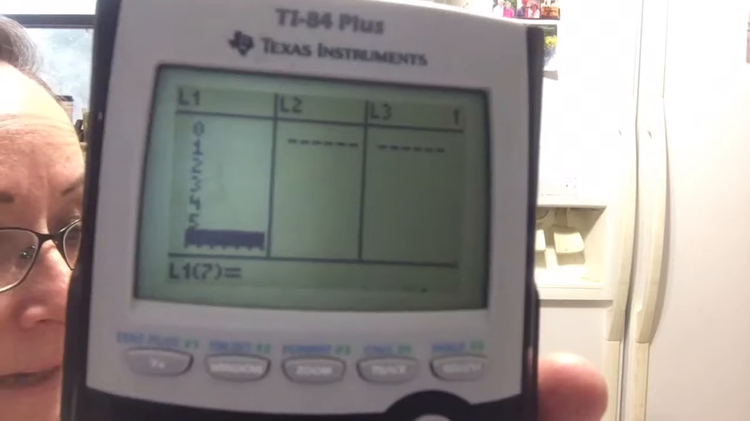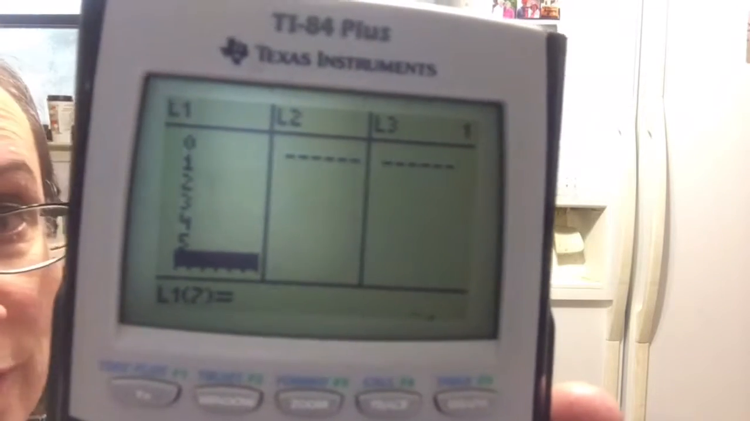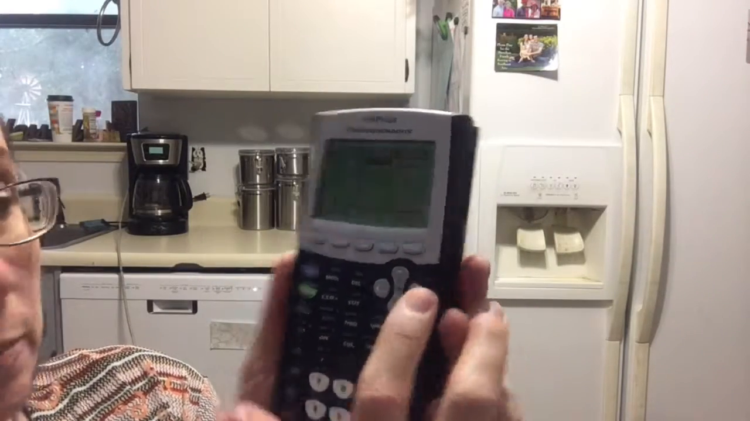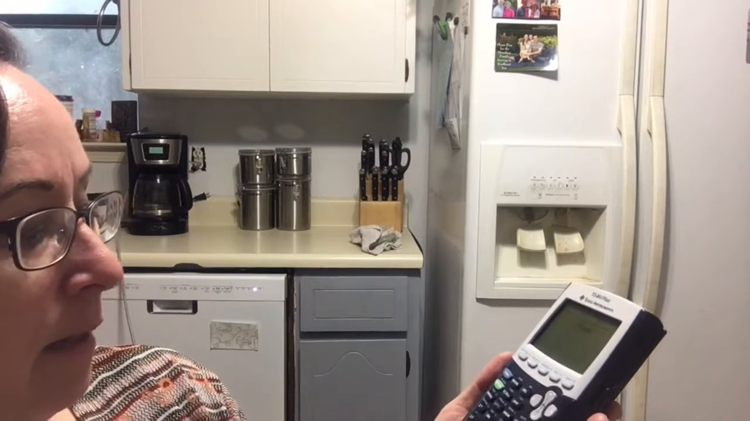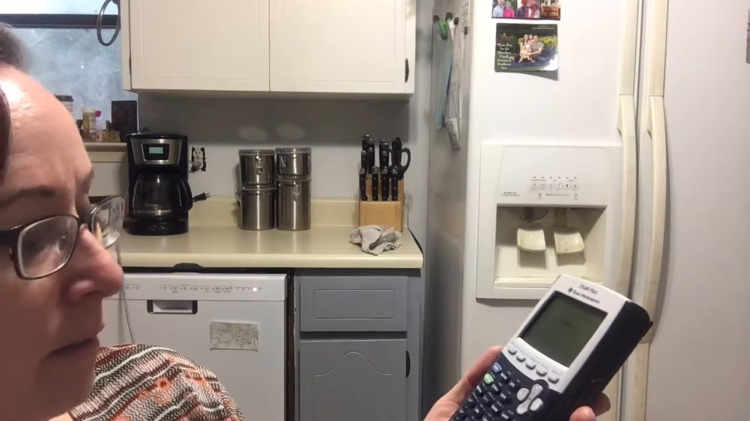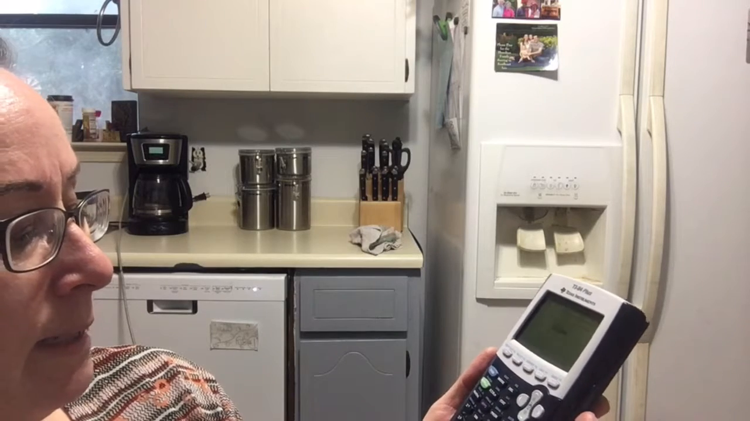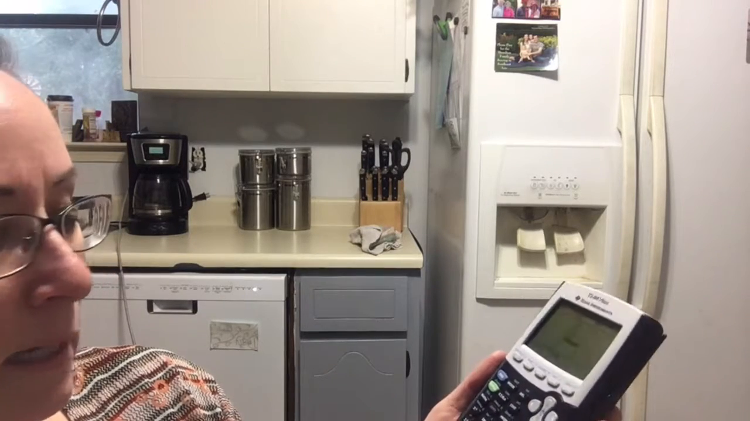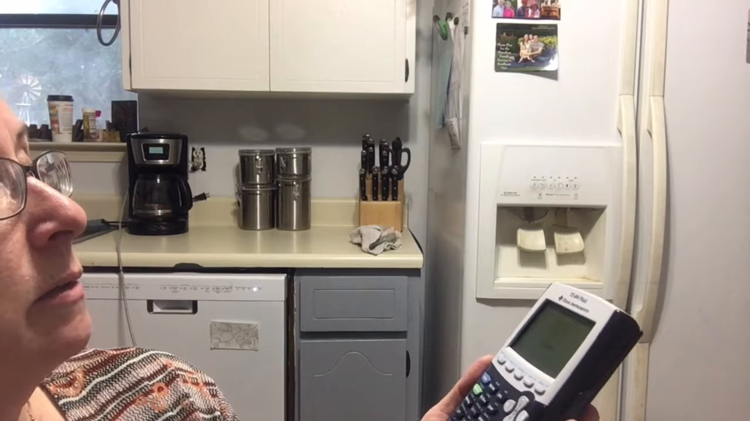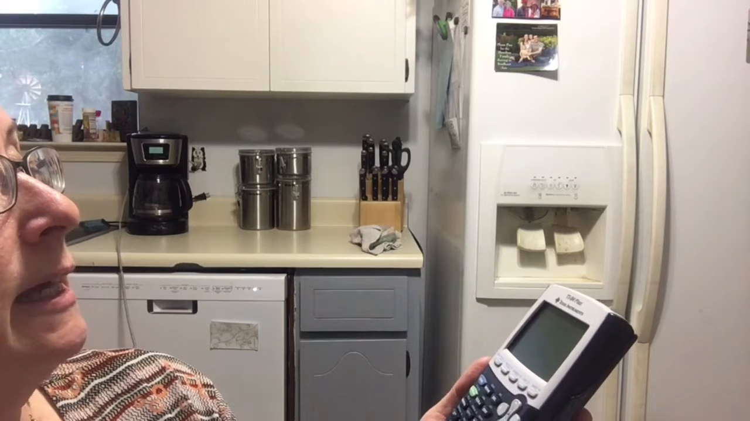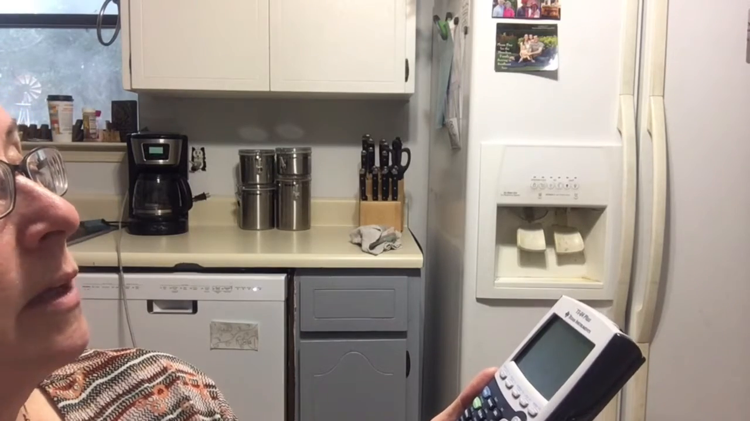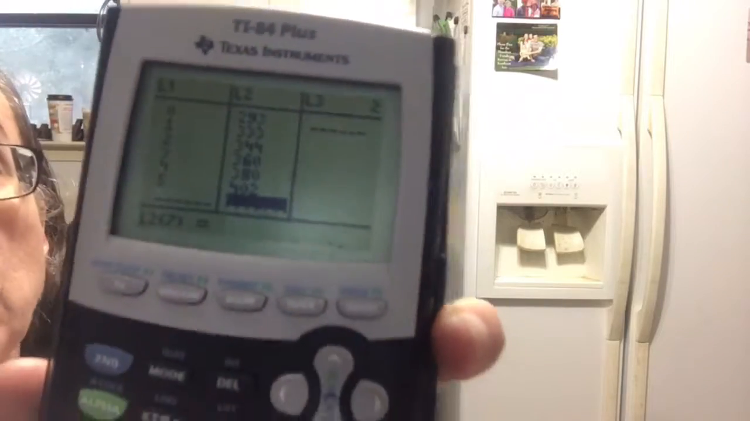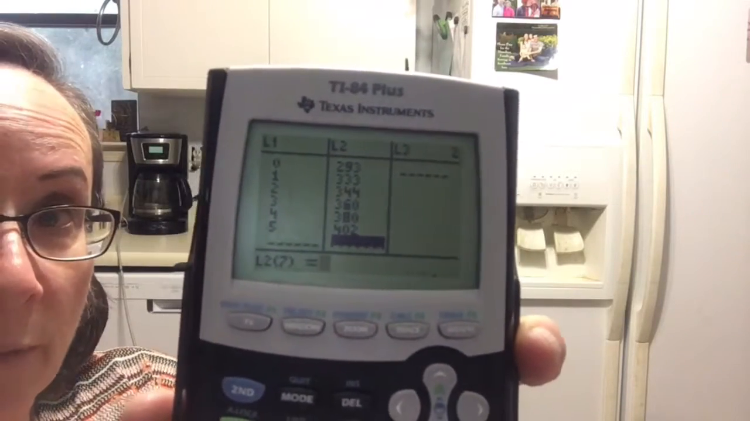Can everybody see? Okay, and then I'm going to enter the values in the L2 column. So I'm going to cursor over here to my L2 column, and I'm going to put in 293, 333, 344, 360, 380, and 402. Okay, if I did it right, and I think I did, my points are matching. Okay, 364. All right, so my points are matching each other. In other words, I have the same number of points.